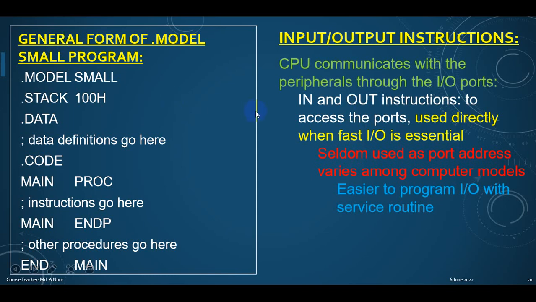Okay. IN and OUT instructions to access the ports are usually used directly when fast I/O is essential. Seldom used as port address varies among computer models. Easier to program I/O with service routine. Okay, when you do the I/O, it's easier to work with the interrupt service routine. And we'll show you how to use the interrupt service routine.